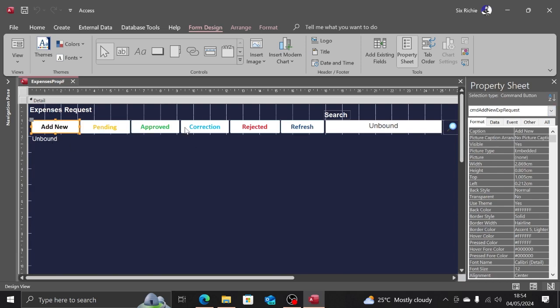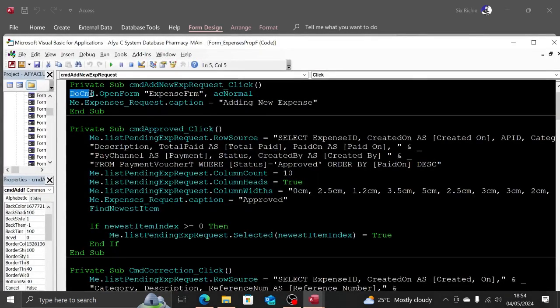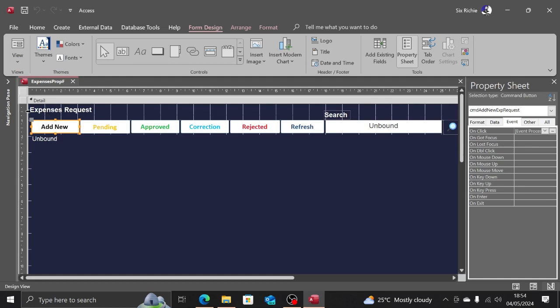In the CMD add new request, express request, we'll go to that event. We see here we have the DoCmd.OpenForm express form. This express form is the form that we learned from a previous tutorial. If you have not seen that tutorial, just go and check it so you can connect it. So we open this form, and Me.ExpenseRequest.Caption. You see the caption above here, this one, is expense request.